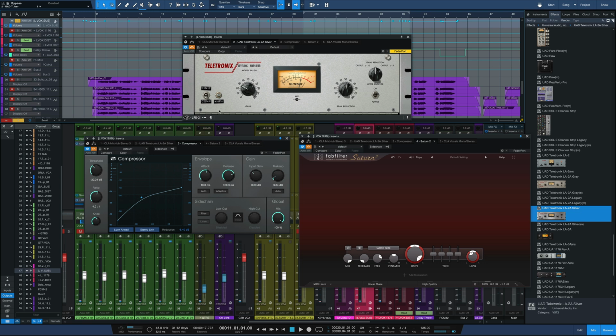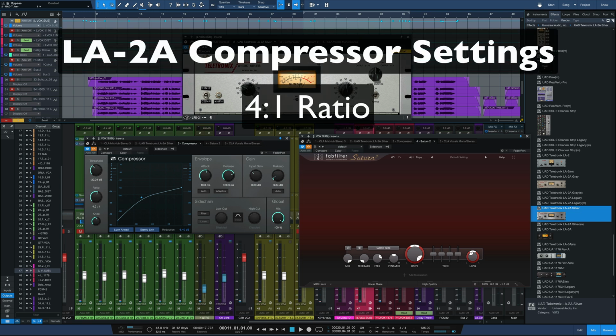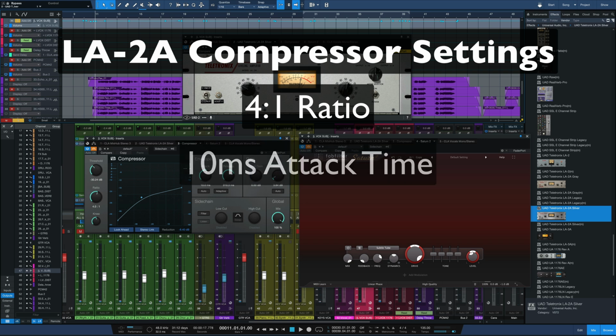First of all, the LA2A has around a 4-to-1 ratio. The ratio actually fluctuates depending on the source, but it's around 4-to-1. It's got a frequency-dependent attack time, but it averages around 10 milliseconds. So the first two settings I put in on the stock compressor are a 4-to-1 ratio and a 10 millisecond attack.